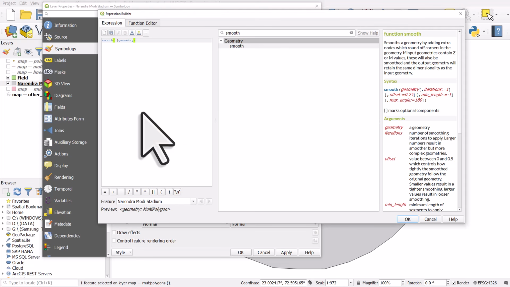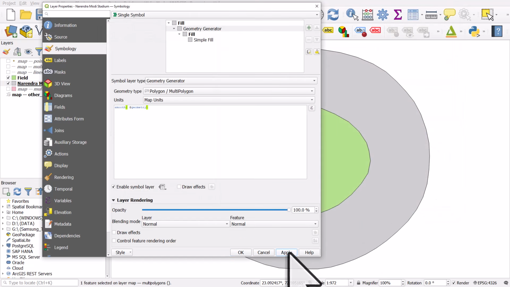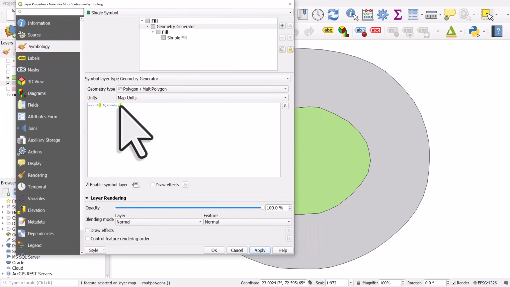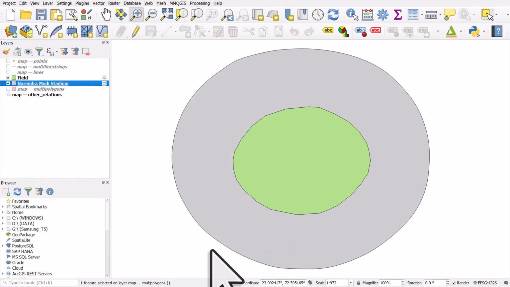If I don't do that, it's fine though. So let's just try smooth geometry and click OK, and then apply. Okay, so it did make it a bit smoother. It's not perfect. So if I put a comma after geometry and then hit 1, actually let's do 5. This is how many, essentially a slightly different smoothness. You'll see how it goes smoother. I'll click OK, and you can see how that outline is now much smoother.